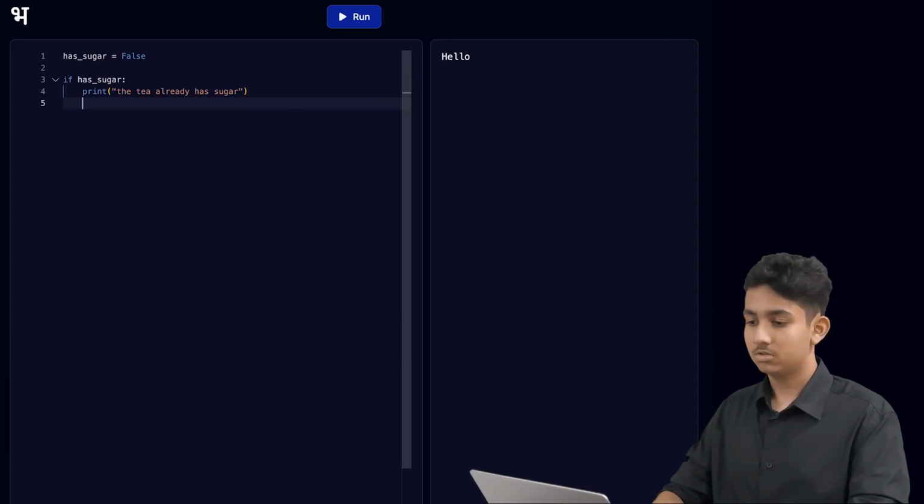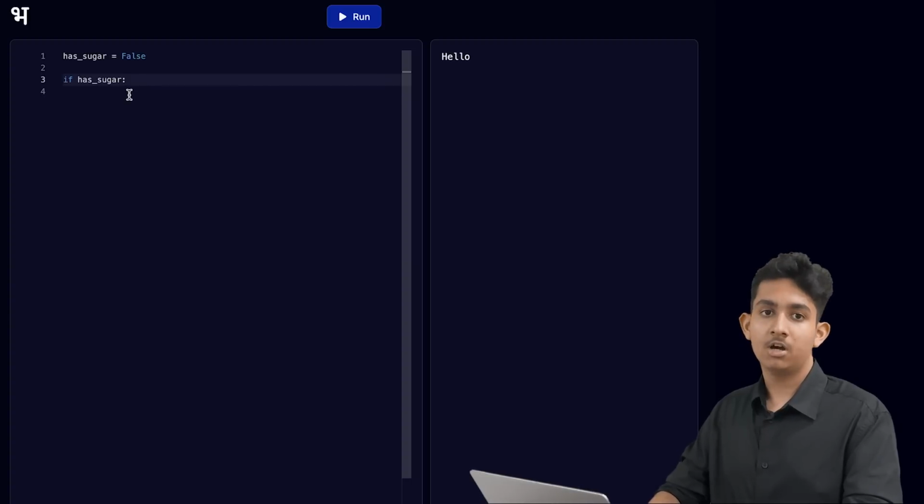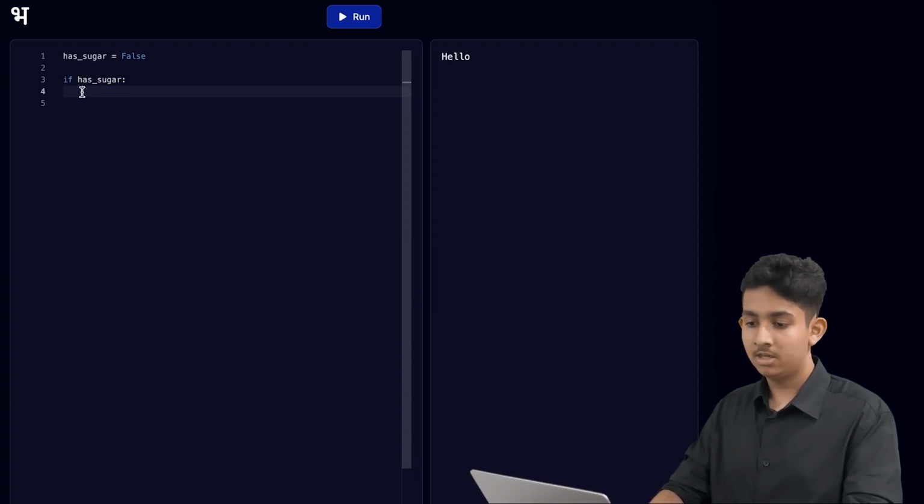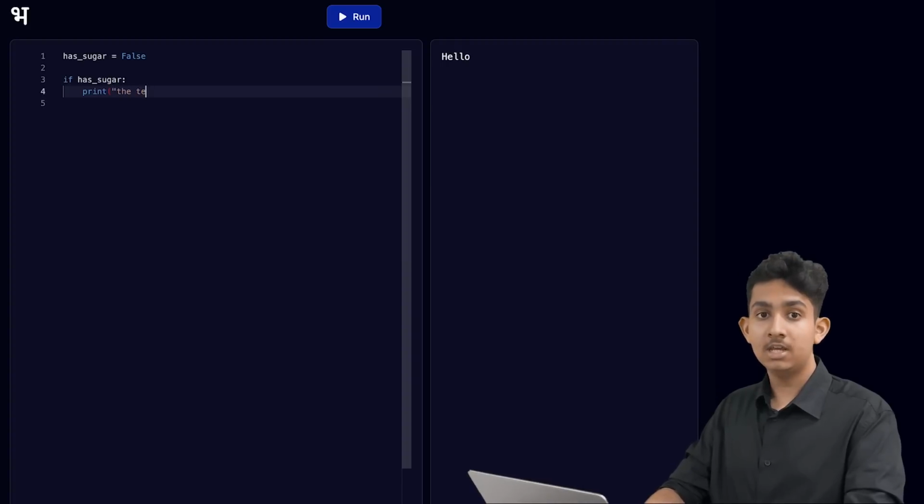Let's try our example once again. So first we will check if we have sugar. So let me just clear that. So yeah, our first statement checks if we have sugar, and this is our condition. Then we press enter, and as you can see, the code editor automatically creates a tab on this line number 4. It automatically does indentation. Now we can print that the tea already has sugar.